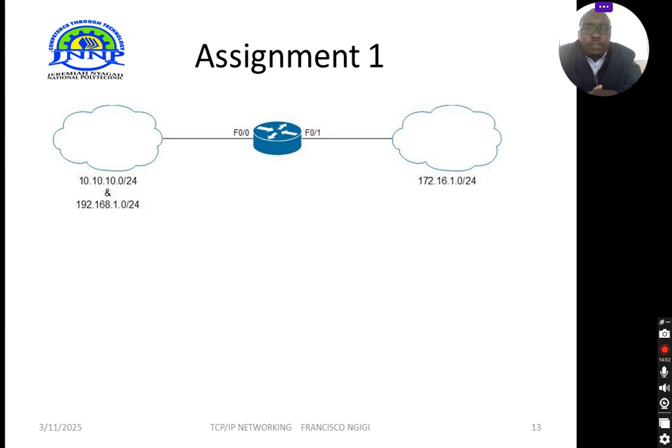So for your assignment, I want you to do the following: pick a router and a cloud. Ensure you configure these first, then activate the interfaces, depending on the router that you're using. If you have the interfaces F0/0 and F0/1, then you can assign a network on one interface, don't use both, just use one. Then on the other end, you use that network.